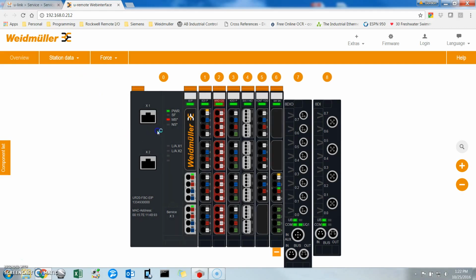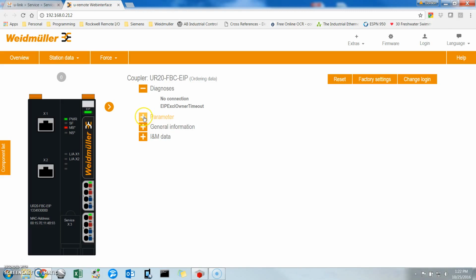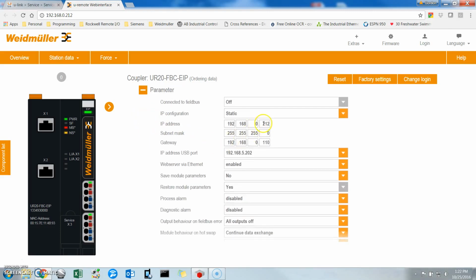So just click on the fieldbus coupler, and this is where I would go in to assign an IP address. You can see that I've done that here. I've set it static, assigned it 212, and then this is the IP address of the USB service port. So once that USB driver is installed, you don't need to change any IP addresses or worry with DHCP. You can just plug in your USB cable, which is a standard USB-A to USB micro cable, and then you can access it at this IP address.